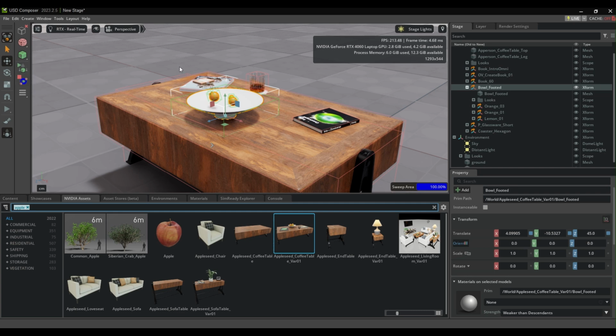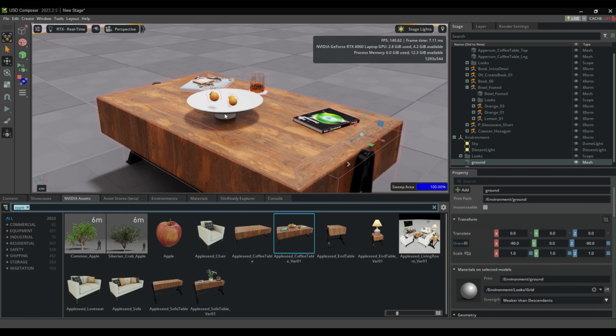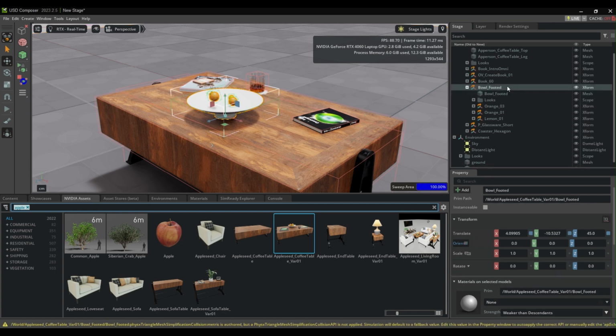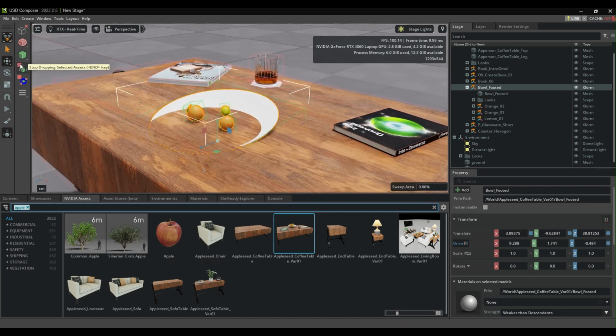Okay, and now we're going to start this animation or simulation to check how this zero gravity is going to work. Okay, so let me click on this plate. I will click on this bowl footed. Okay, and now I'm going to click on this, and let's see what is going to happen.